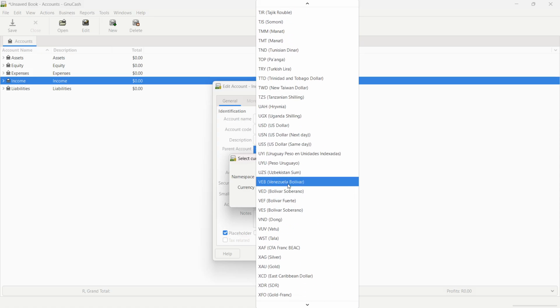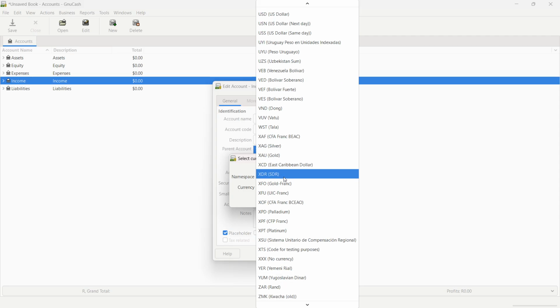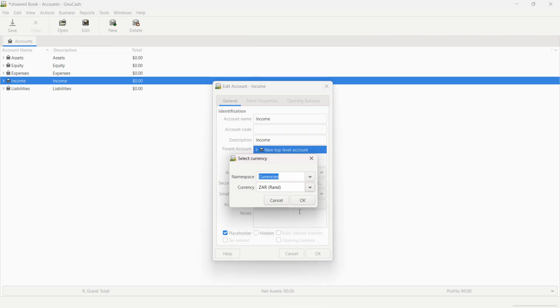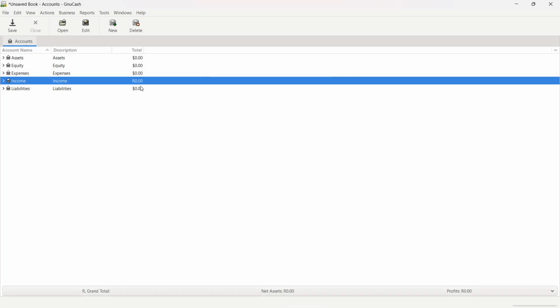Like for example, let's just find one over here. We're just going to do ZAR again because it's down here. There we go. Click on that, OK. And if I click OK again, as you can see, it's changed the currency. So that's how to do it.